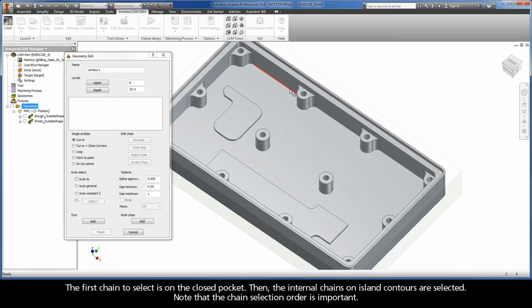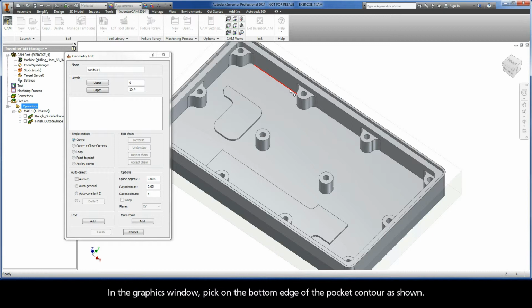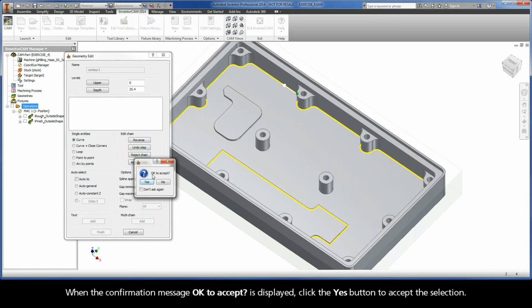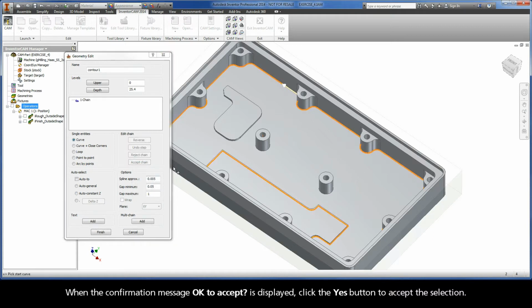The first chain to select is on the closed pocket. Then, the internal chains on island contours are selected. Note that the chain selection order is important. In the graphics window, pick on the bottom edge of the pocket contour as shown. Select Auto Constant Z in the Chain section of the Geometry Edit dialog box to close the chain. When the confirmation message OK to accept is displayed, click the Yes button to accept the selection.